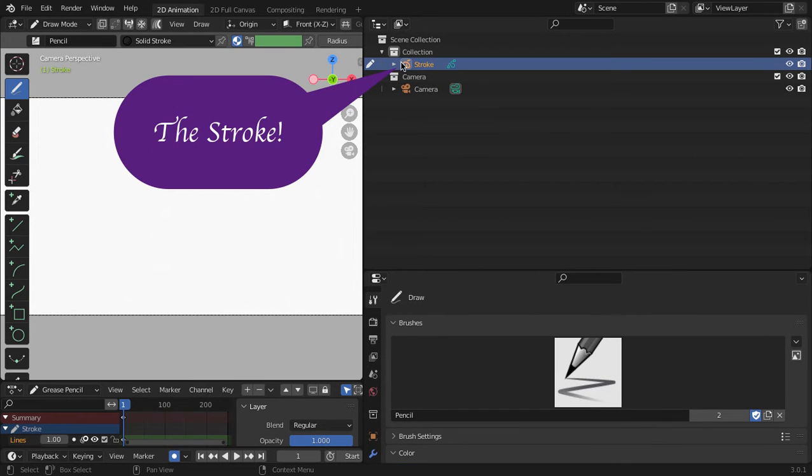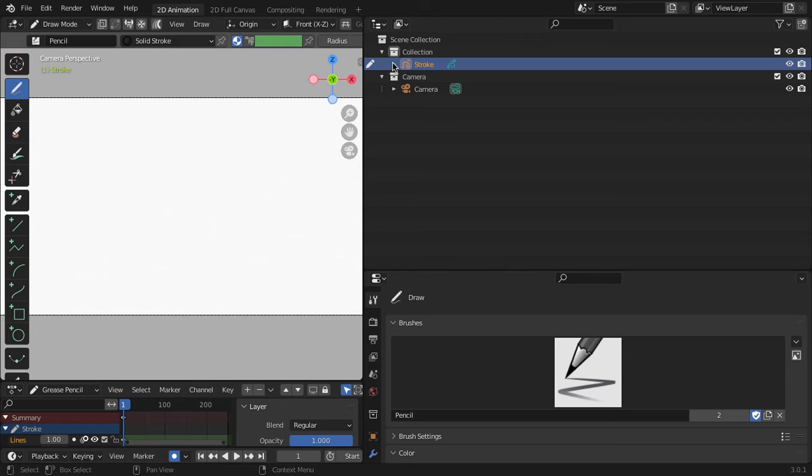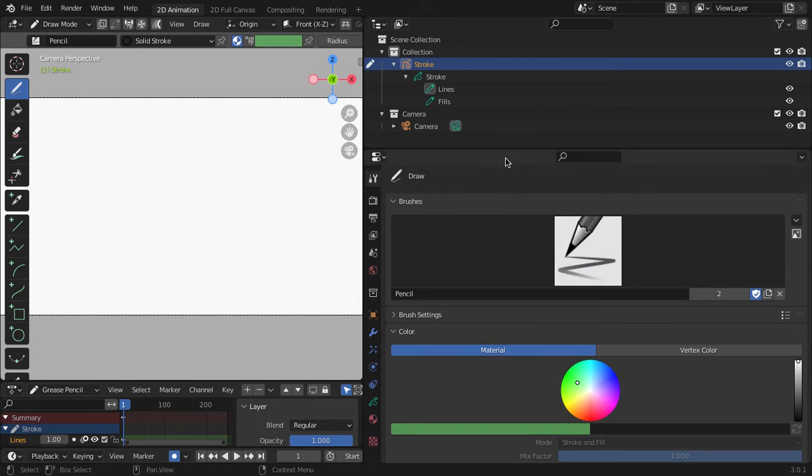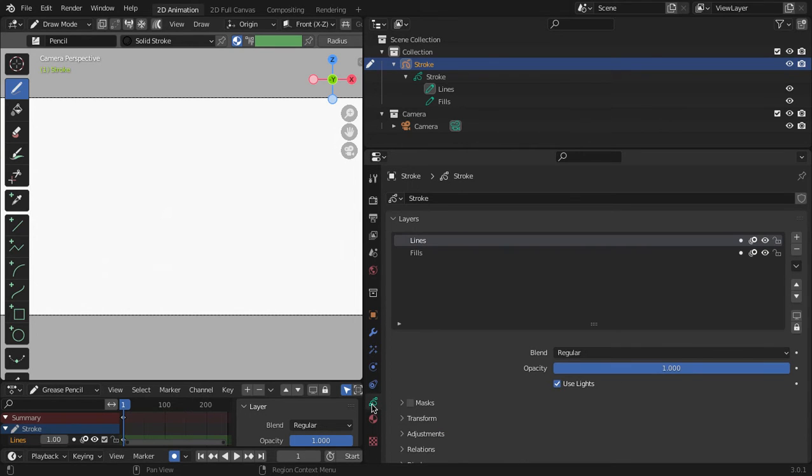First, let's talk a little bit about the stroke. To scroll down, click on this little white triangle. We can notice that this object includes 2 layers. In addition, if we go to the grease pencil object properties, we can also see these 2 layers.